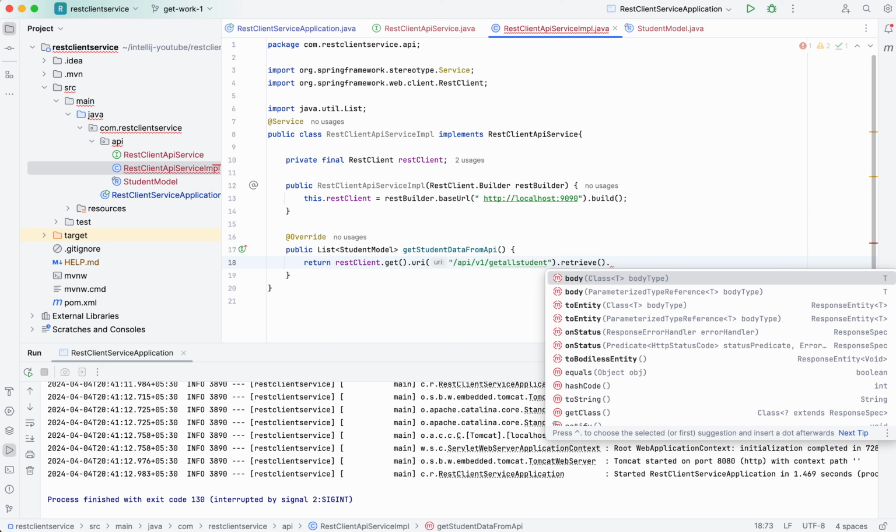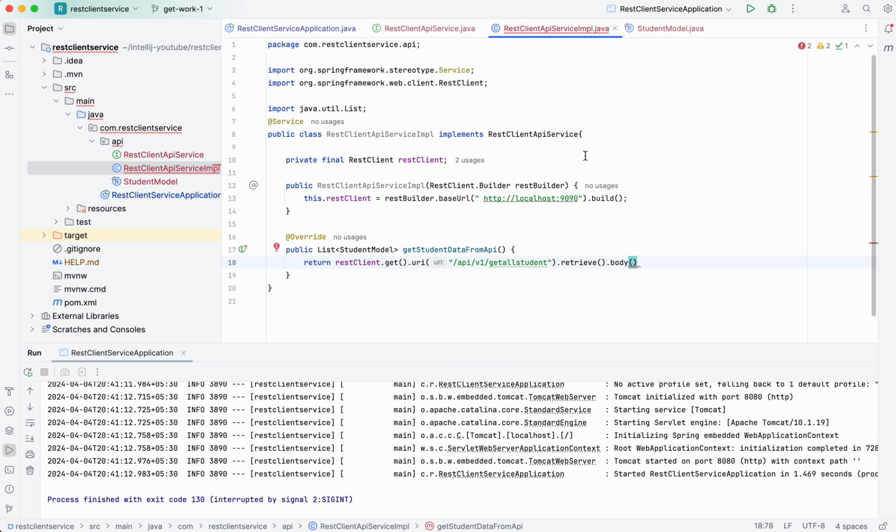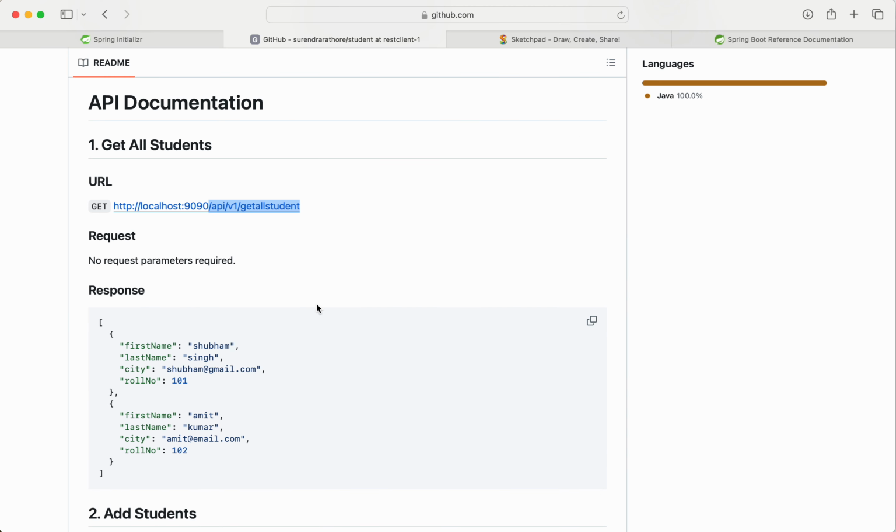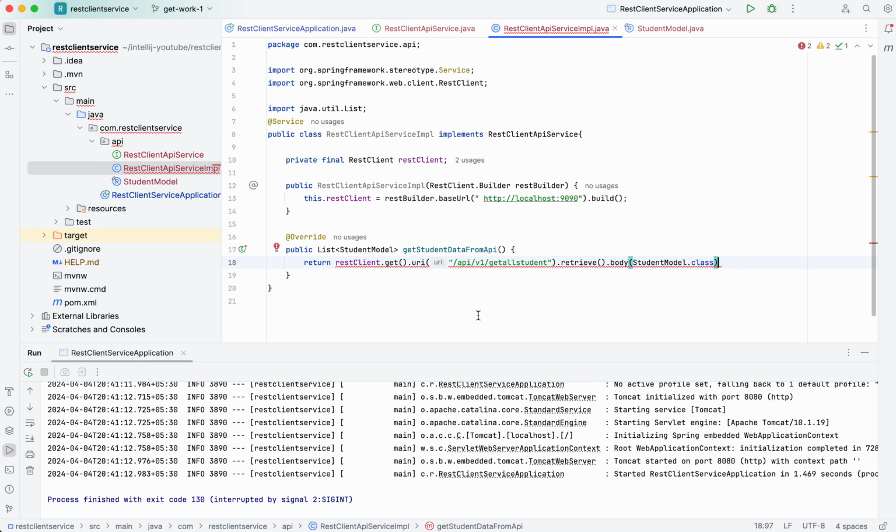So how can we do that? Just use body, and in the body you can give the name of your student model, student model dot class. Now your JSON maps to this student class, but your JSON is in the format of an array. Now this method should return an array, not a single object.